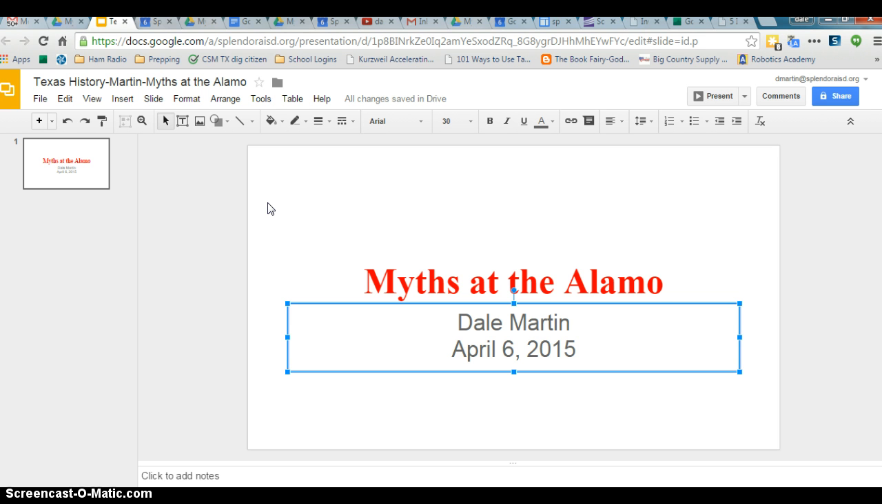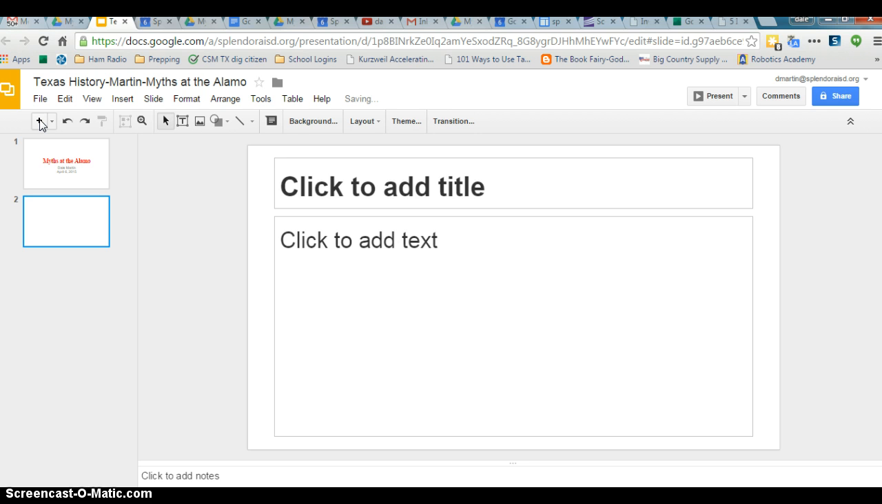Then the next thing is we want to probably add slides, and there's a couple of ways to do that. We can just come up here and hit this plus sign, and that'll give us another slide, and we can title our slide.